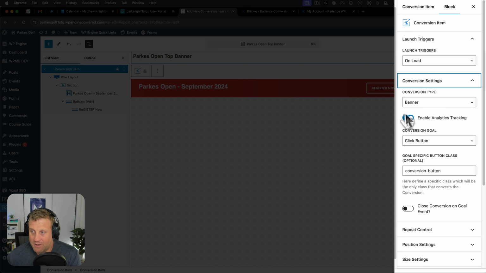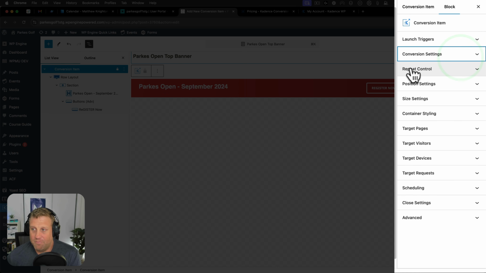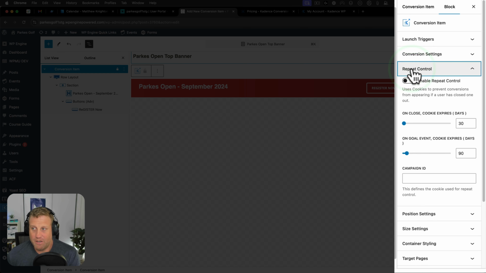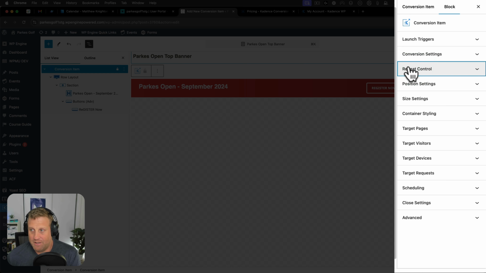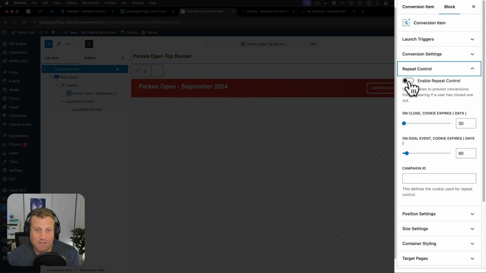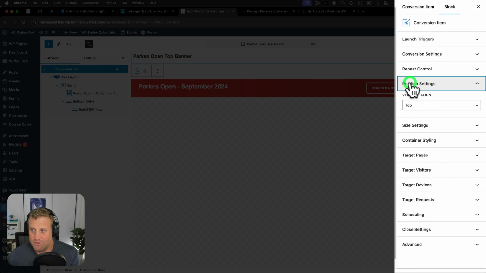Conversion settings, I'm going to enable analytics and say the click button is there. There's a conversion button. Close conversion on goal event, I'm going to say no. I want this banner to stay there for the entirety of the time that we're accepting registrations. So there is no repeat control because the banner is going to be there at all times. If instead you wanted something that maybe pops up and then doesn't show up again for a couple of days, or you have rules about how a pop-up's used, that's when you'd start using these repeat controls.